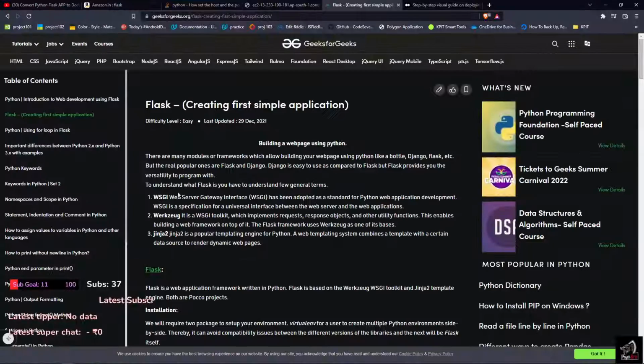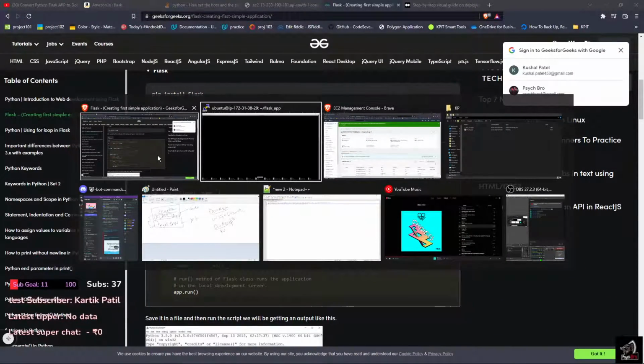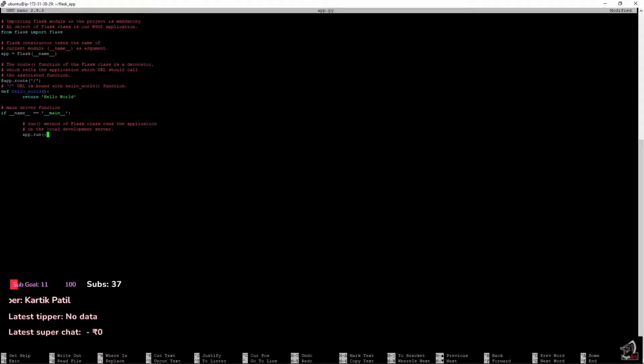Meaning my Python is running in the background. Okay, so I copied this code and put it inside this. I changed the host here. Whenever you make a Flask app, it will always set it to local host, meaning you can only access it within your current desktop. If you want to make it public, you have to change it to public IP, that is 0.0.0.0.